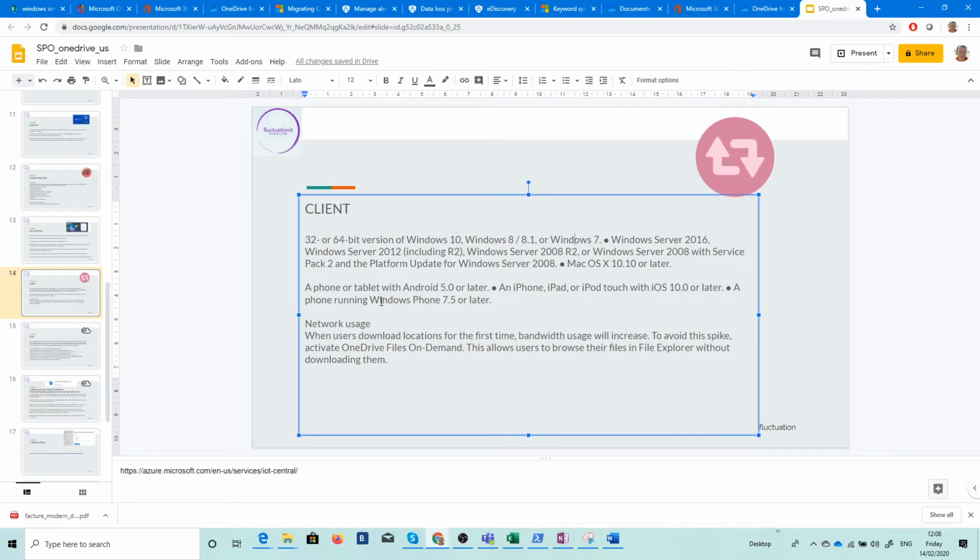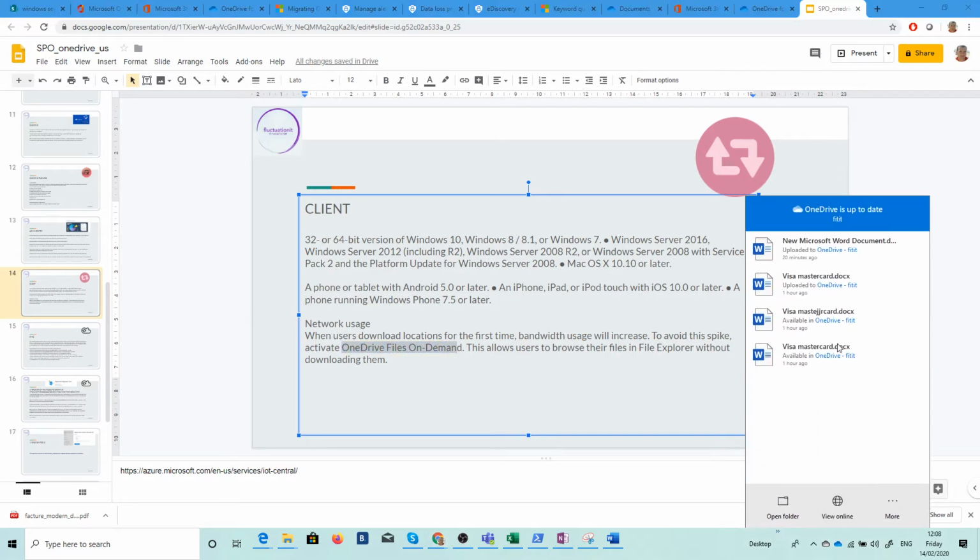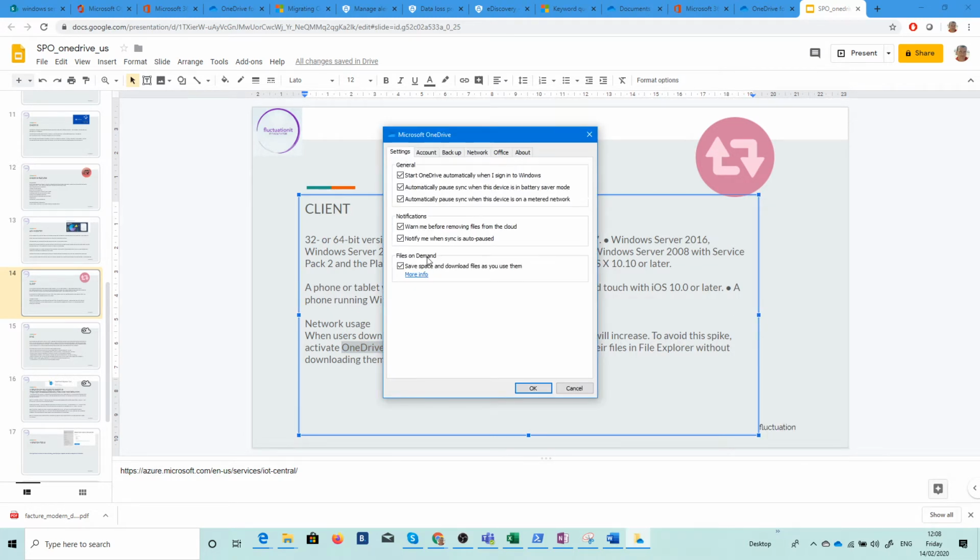The network usage. Remember that this is very important, because a tip to avoid this spike of bandwidth usage is to enable OneDrive Files On Demand. Remember, you go here, you can set it by group policy if you want, in settings, and here you have your Files On Demand.